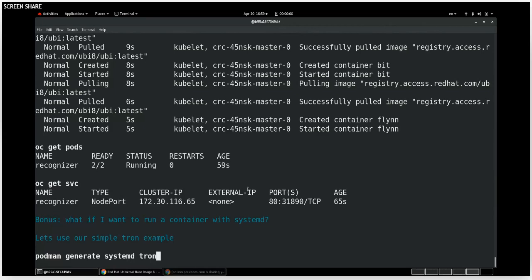Now, before I leave you, though, I'm going to show you one more bonus. So Podman generates systemd. A lot of the time, I don't want to actually run Kubernetes or OpenShift. I just want to run something very, very simple on a single node. Well, Podman also makes that easy.